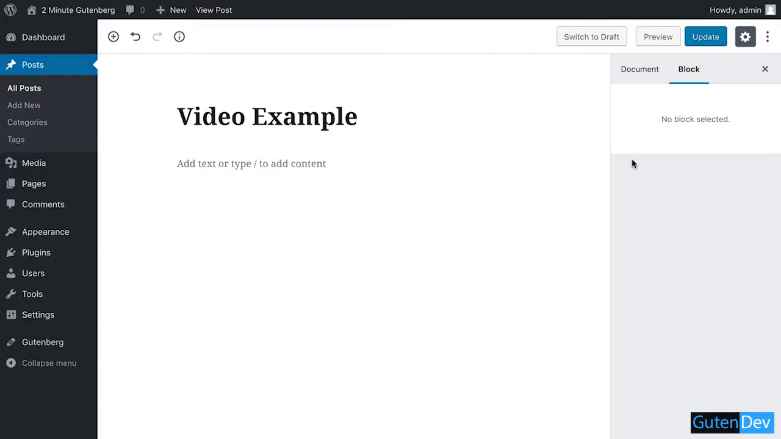Hello viewers, welcome to GutenDev presents 2-minute Gutenberg, and in this video I'm going to discuss the usage and output of the video block, which is of course in the Gutenberg editor. So let's get started.